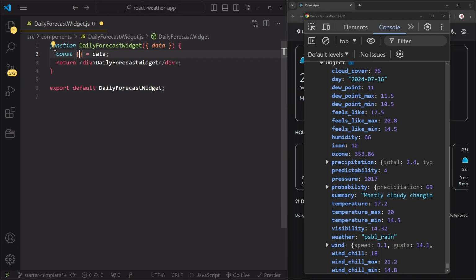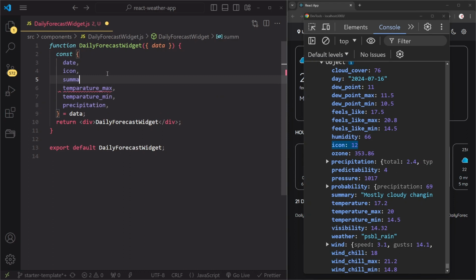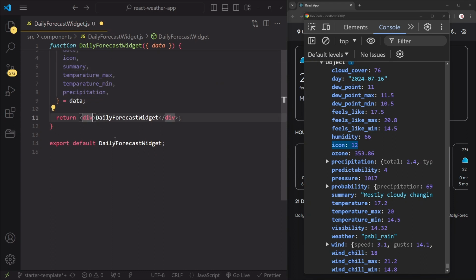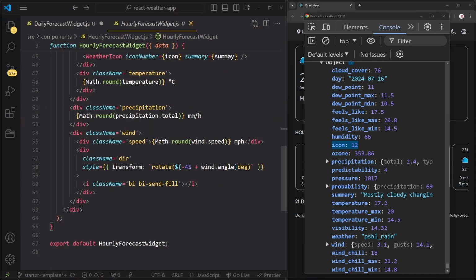And then what I need is the date, of course, then the icon. This is the icon number. And we also need the temperature max, and then the temperature min, and we need the precipitation, and of course we don't need to forget the summary. Now let's go here, and we're actually going to use the same JSX from here.